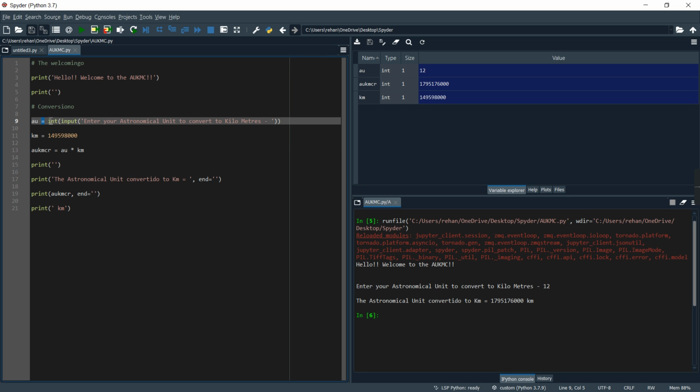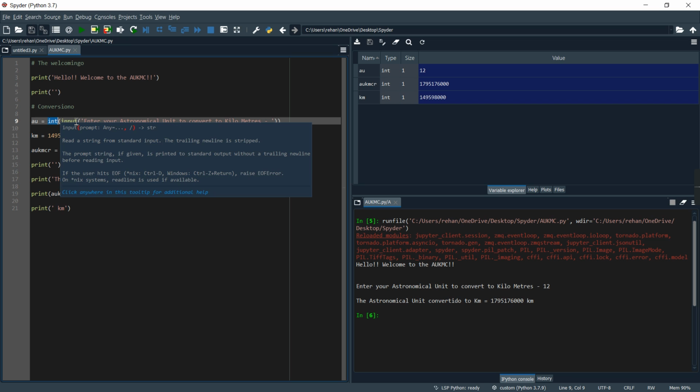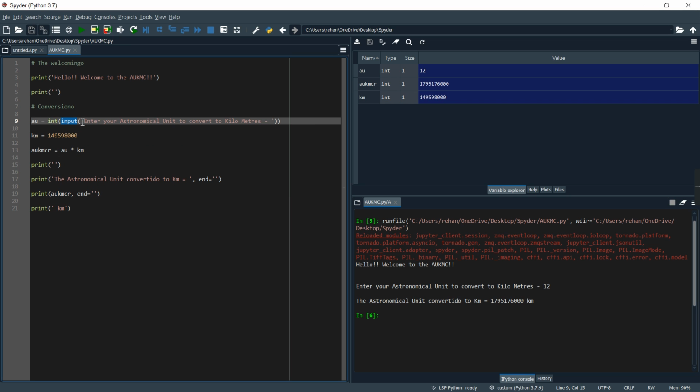Over here, AU is equal to an int. It just tells that the input is a number, because whatever the user writes is officially stored as a string and we can't do operations on strings like this. So int basically tells that our input is going to be a number or an integer. It's going to let us write something, and before that it's going to write this message.